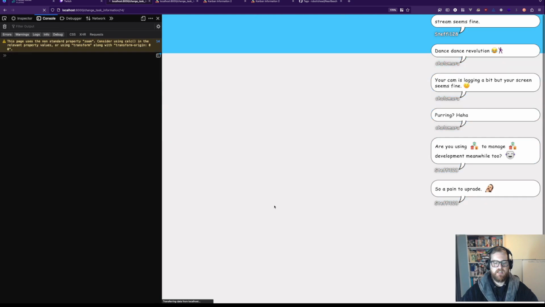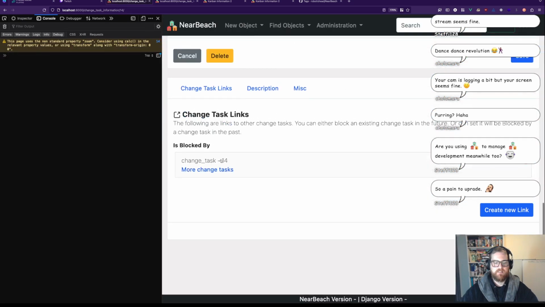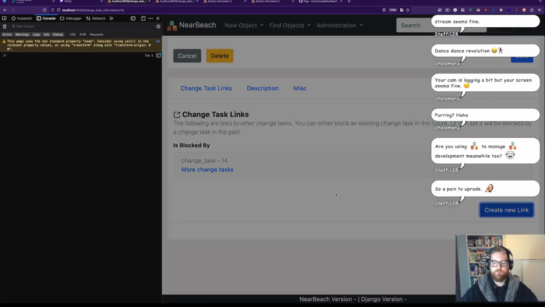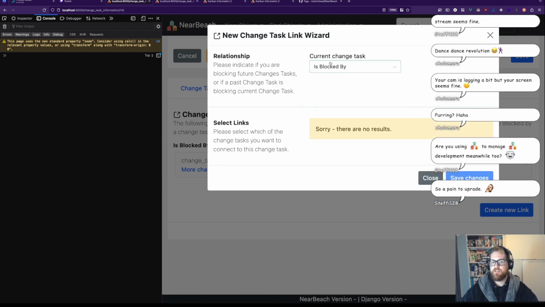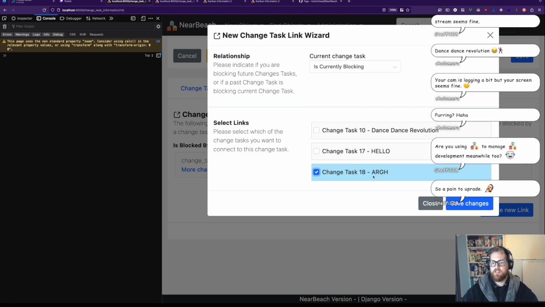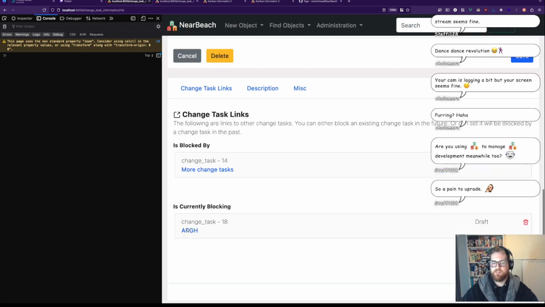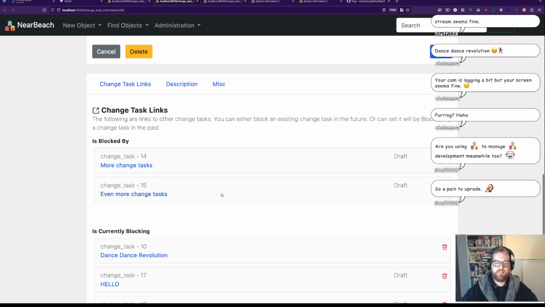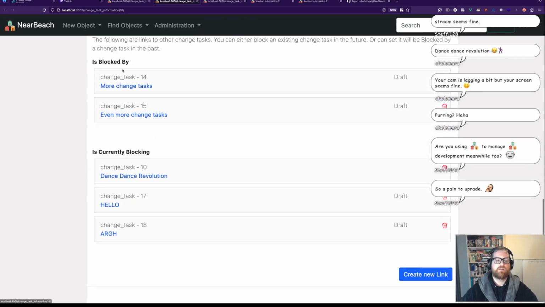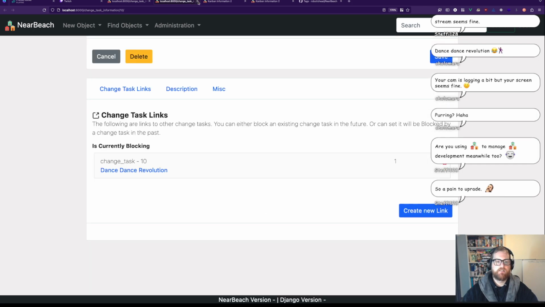So more change tasks. We've got this here. We can just create a simple link. Let's say there's nothing to block it by. Currently blocking, let's say arg. All right, and if we go into arg, we should be able to see that one in there. So it is blocked by, I forgot what number it was. Number 14. Yep, there it is.